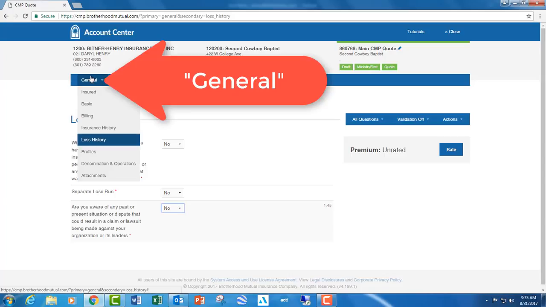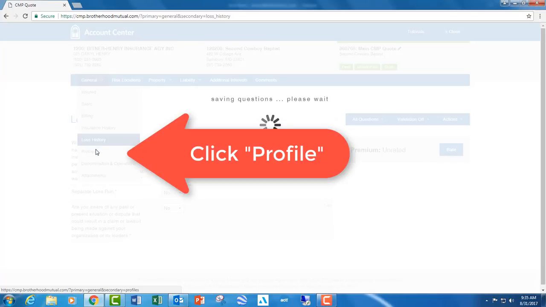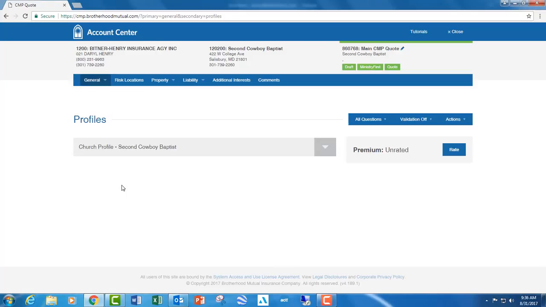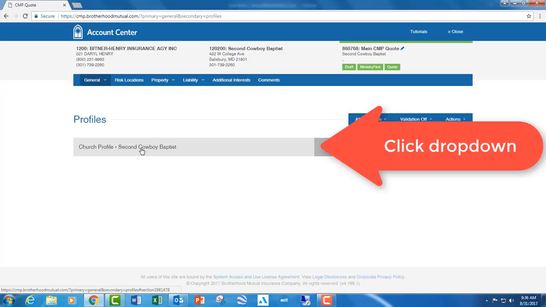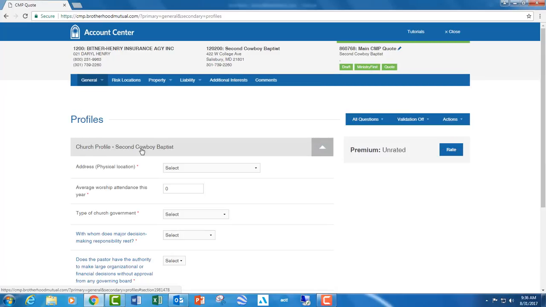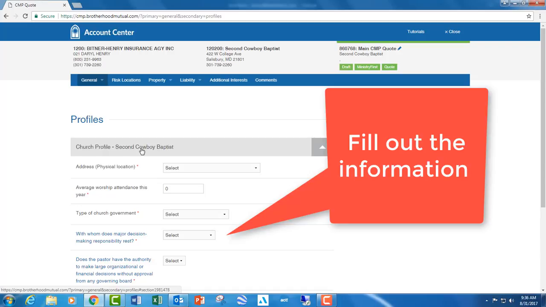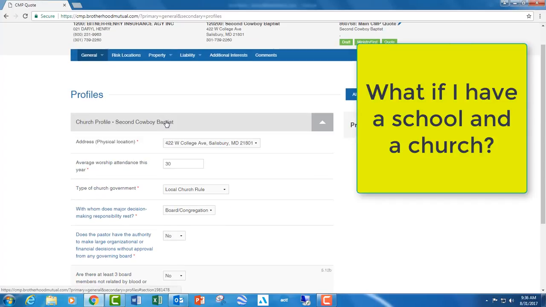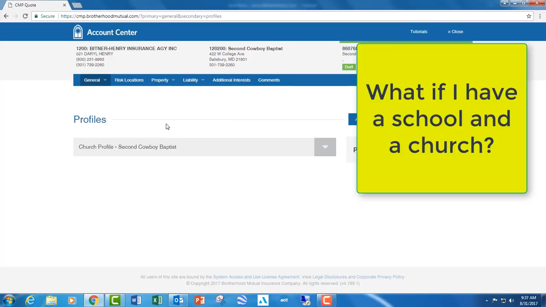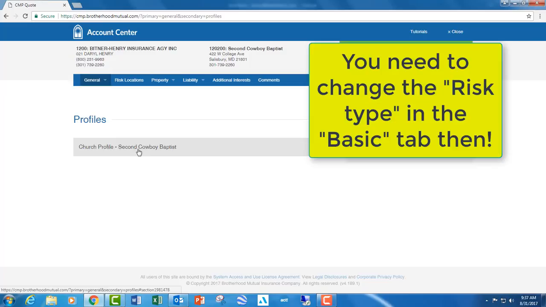So finally, when I'm done that, I'm going to go back up to the tab and just go to profiles. All right, so this profile is going to be a little different depending on what your risk type is going to be. In this case, I just have a church. So what you would want to do is fill out some basic information about this. So hypothetically, let's say I have a school in this as well. Another profile would have popped up. So let's just go back and do that example.